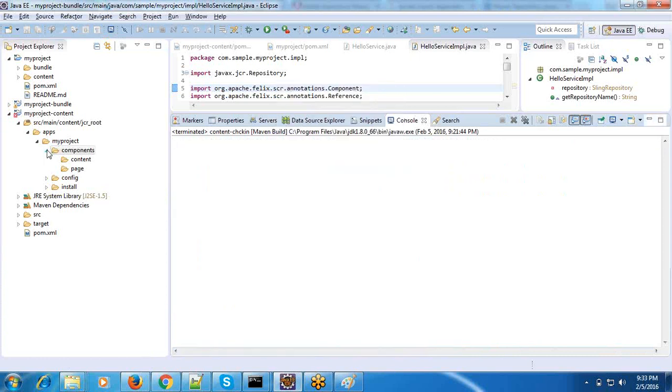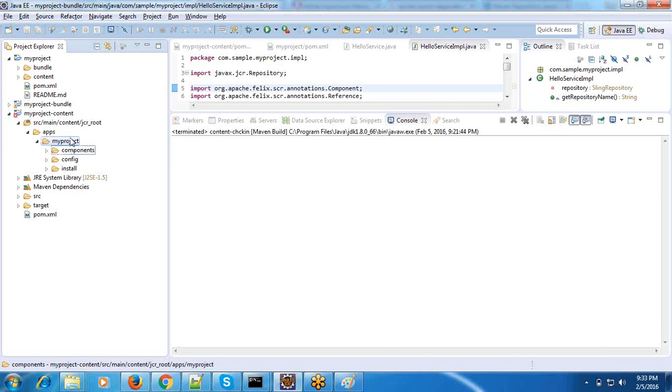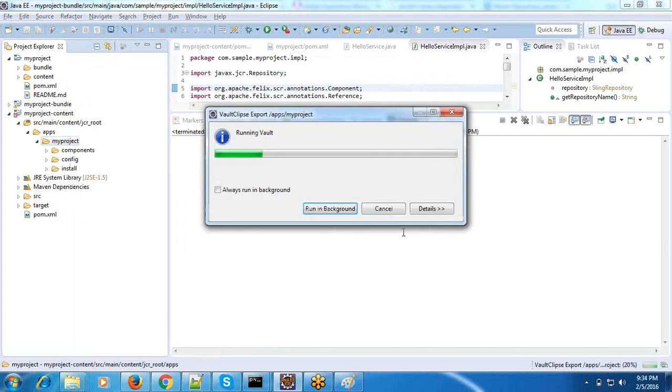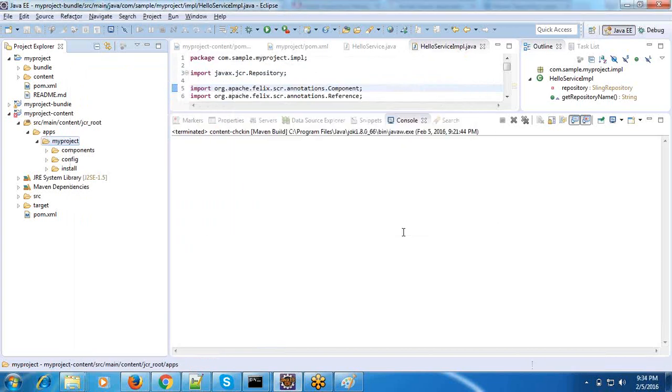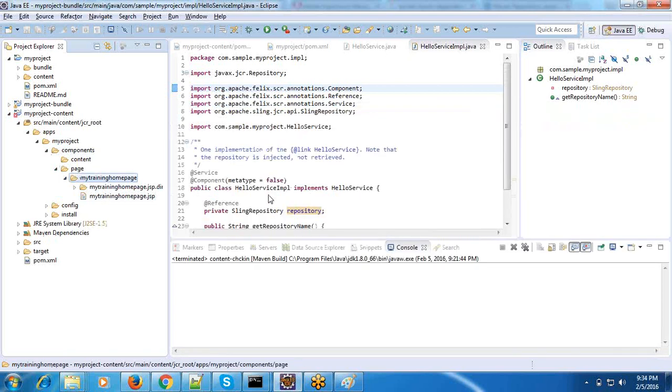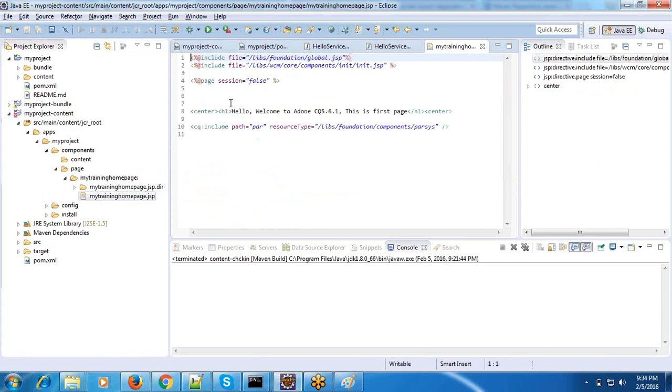If you keep getting that error, go to project, right click, export. We may get it, it's working fine. Now check whether you got the page component or not. Yes, I got it. It creates a temporary directory by default in Vault. You don't need to worry about that. Check your JSP. Yes, you got your JSP file in the Eclipse.